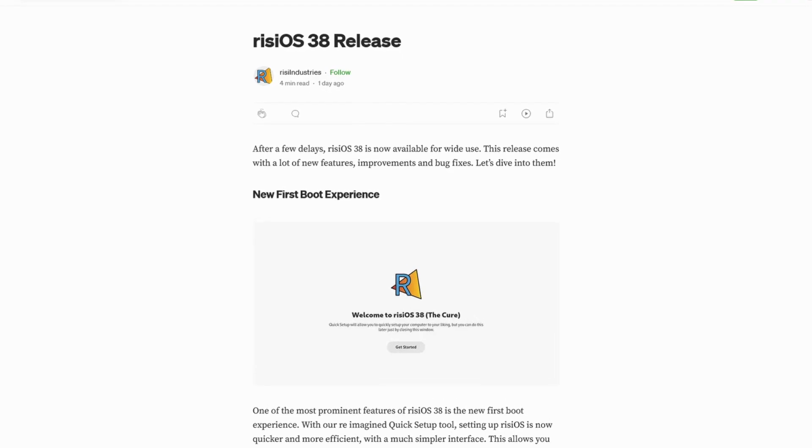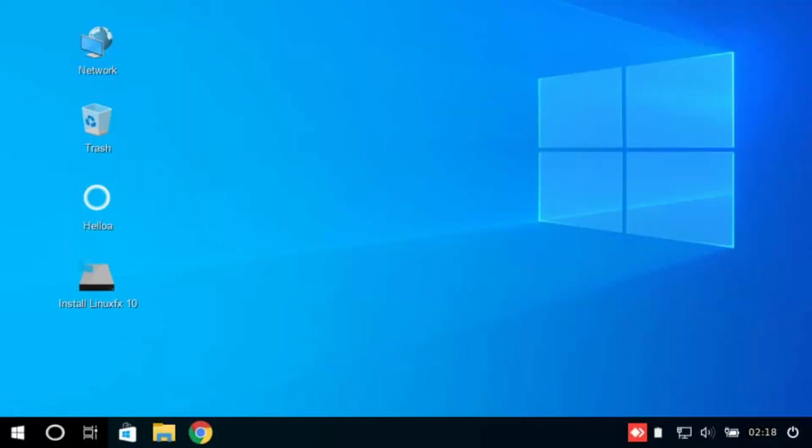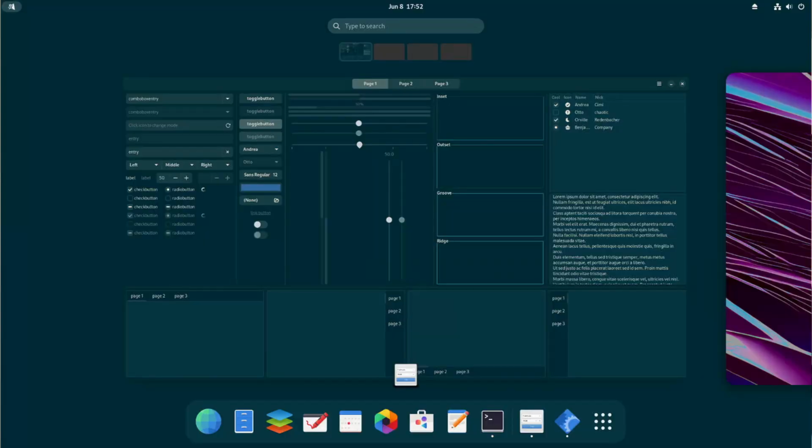risiOS 38. The issue is, one of my goals with risiOS is to actually contribute something to the Linux space instead of being just another Ubuntu with a theme distro. And that means I actually have to do work. That is, instead, I pledge to make risiOS a Fedora with a theme distro.